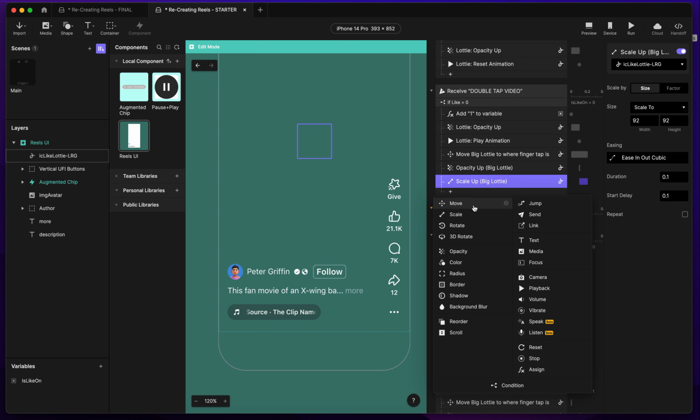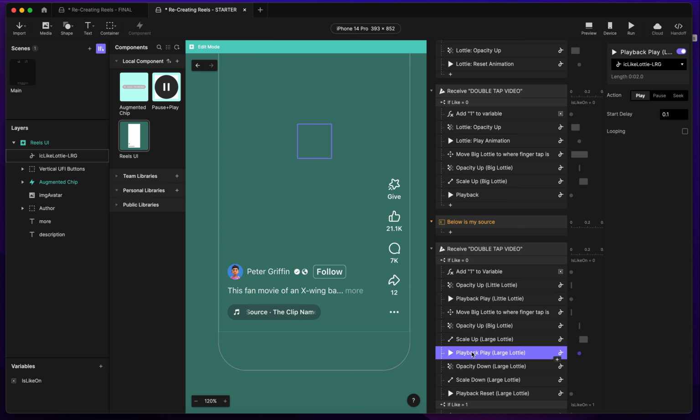And then we have to do the playback. So we called it playback, big Lottie. So we are playing it, and we're going to start the animation with just a fraction of a delay. Again, 0.1.